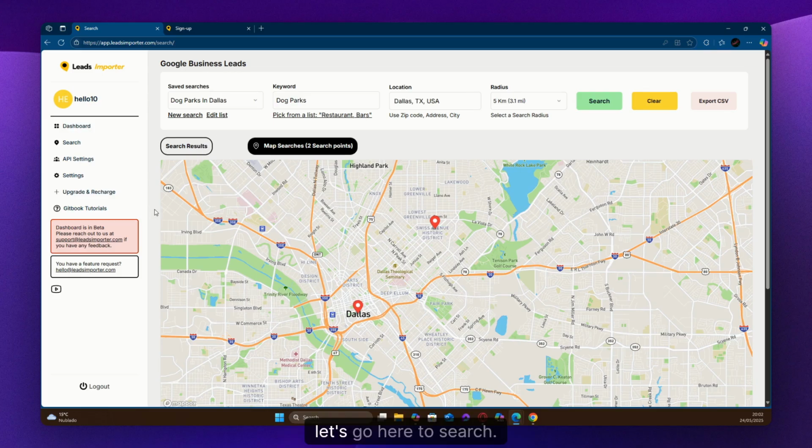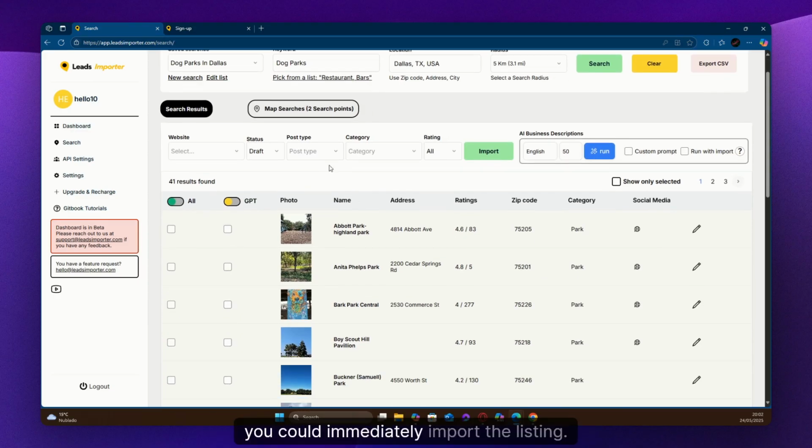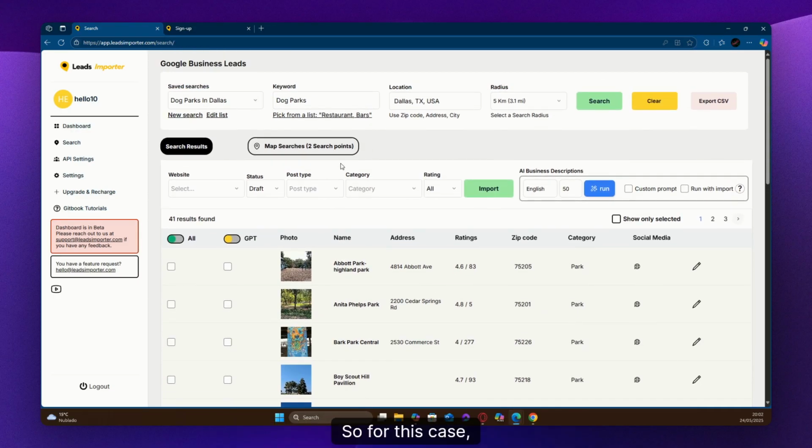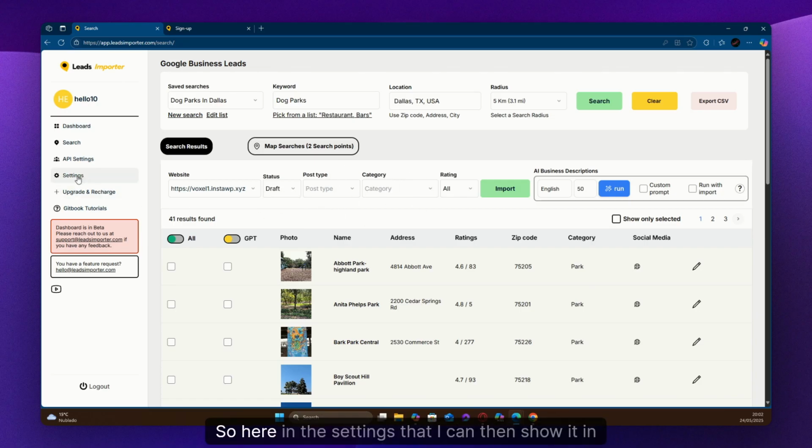All right, let's go here to search. So quickly, there are a lot of things you could do. Depending on the platform that you are using, you could immediately import the listing. In this case, I'm using Voxel. So in Voxel, I would come here and choose my website and the status, publish or draft, typical for WordPress. And here I already did the setup in the settings, which I can show in another video.